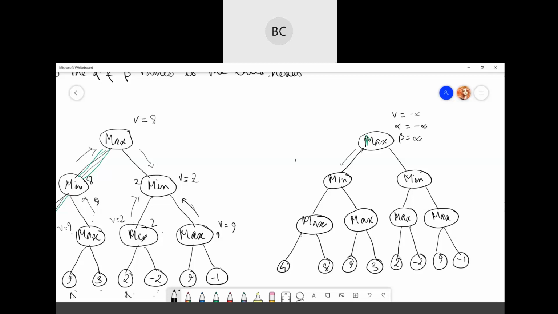Right now for this one, the node value we don't know, alpha equal to minus infinity, beta equal to infinity. So the same thing we will pass down here. For this node also, the node value we don't know yet, alpha equal to minus infinity, beta equal to infinity. Okay, so we are at this node first.